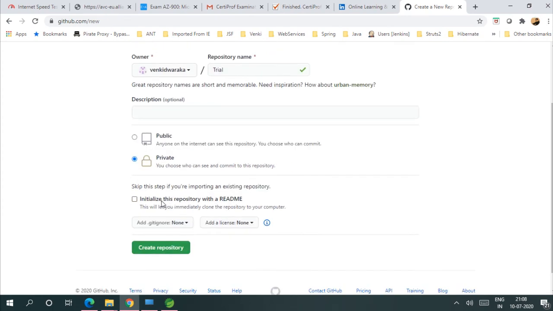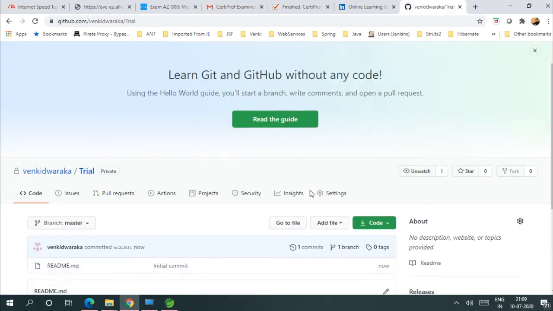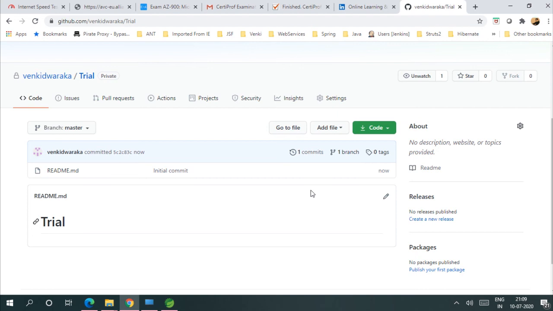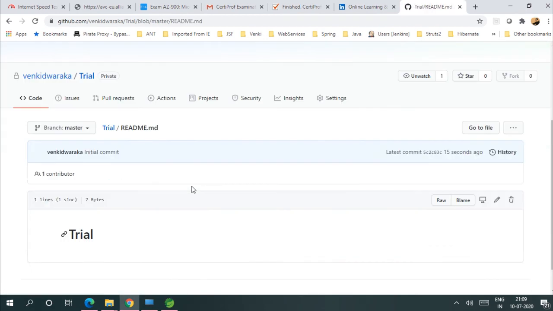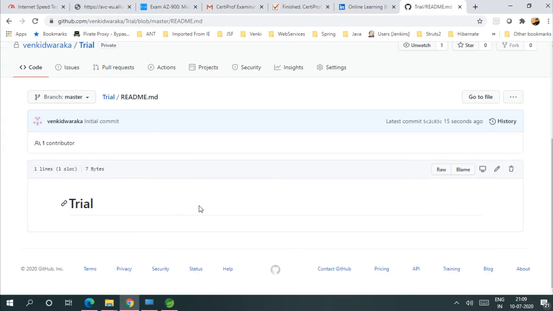I also would like to initialize this repository with a readme file, so that when I create the repository, it will create a readme.md file automatically, and it will be there in the repository itself, so we don't have to create a readme separately. I click on create repository. It is creating the repository, and as I mentioned, the trial repository is created and we already have a file called readme.md. The readme.md has nothing right now.